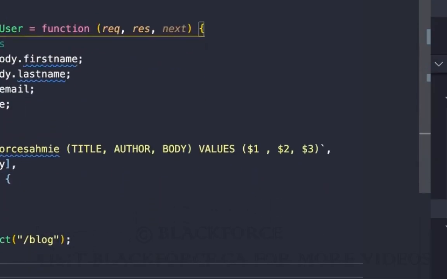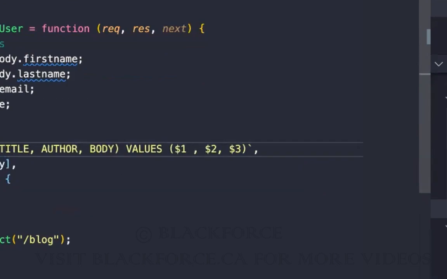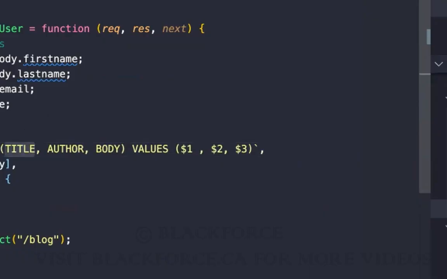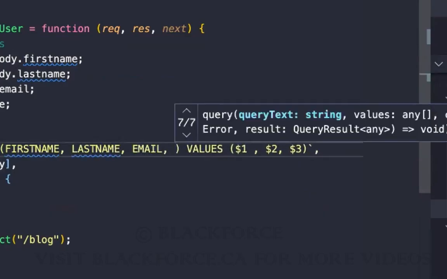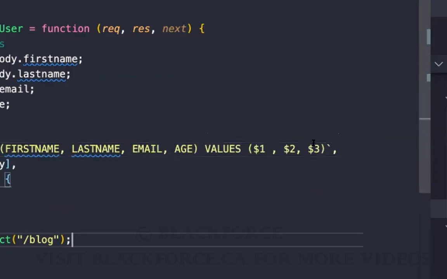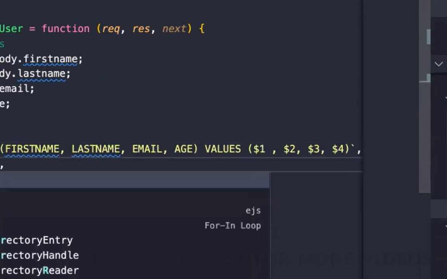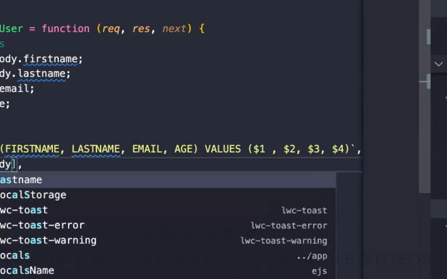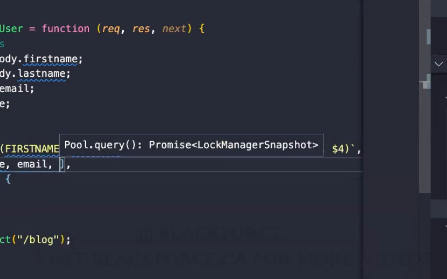So we want to insert into our users database, so I'm going to change it to insert into users. My fields are first name, last name, email, age, values 1, 2, 3, 4. Then I'll put in my variables: first name, last name, email, age.